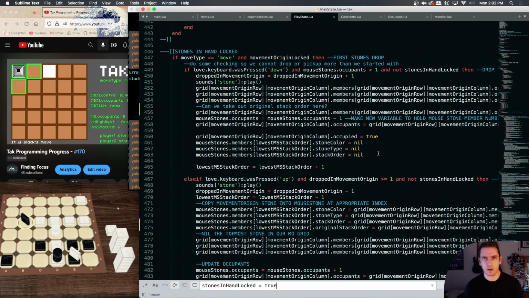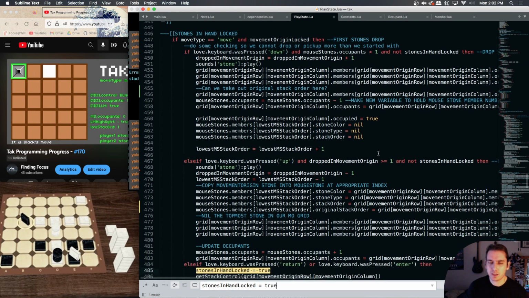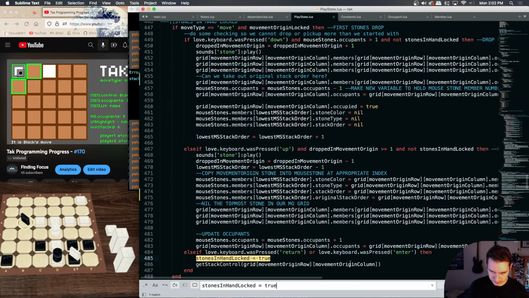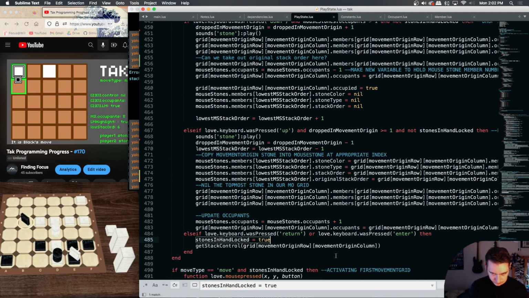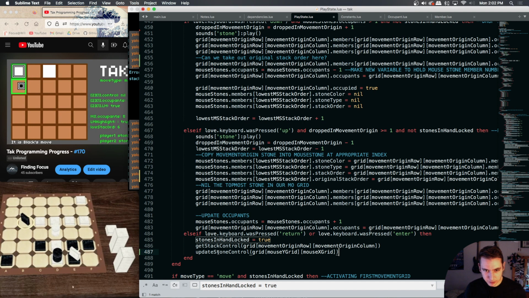Yeah, so we're gonna... Once we lock in how many stones are in our hand, then, oh look, we do it. Get stack control, except it's actually updates. Oh no, we didn't do stack control. Wait, what is get stack control?